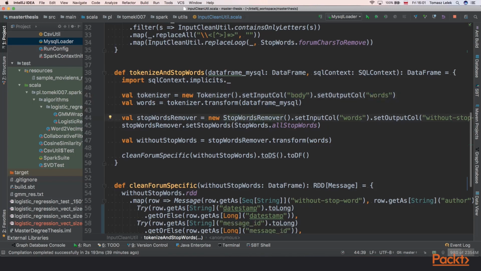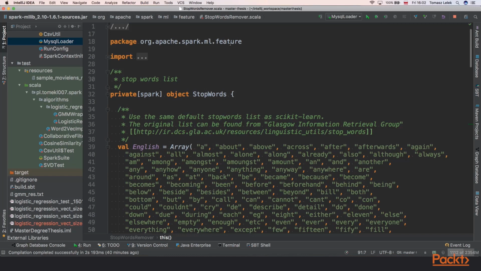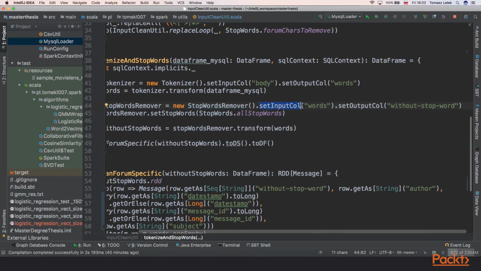Next thing that we need to do when preparing input, we need to remove stop words. Because when analyzing text data, there are some words that are very often used, like for example in the English language, we have the words a, to, in, for, the, and so on. So we want to remove those words because they don't have semantic sense. So we are creating a stop words remover, that is also a class from MLlib feature for feature extraction. We are setting the input column to words because we want to analyze those tokens, and the output column will be without stop words. So every token will be here, but without stop words.